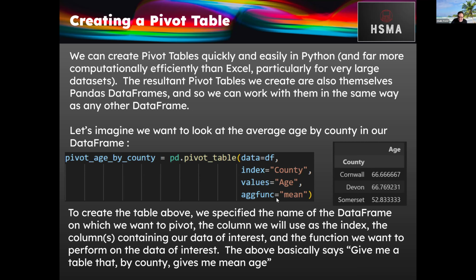which is basically what kind of information do I want back. So here I want to look at average. So this is looking at the mean age by county. This says give me the mean. The values I want you to take the mean of are the age, and I want that by county, and I want it in this data frame.